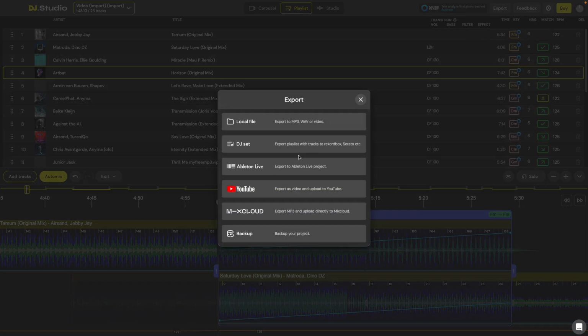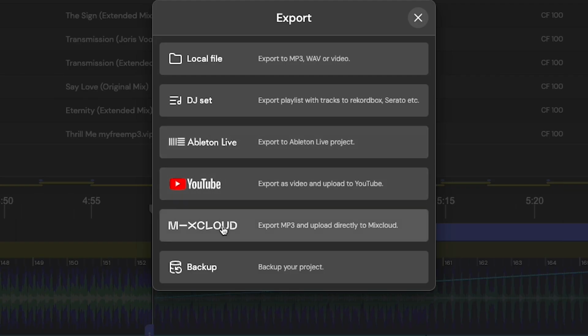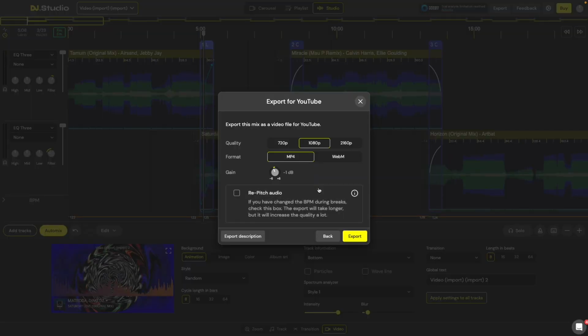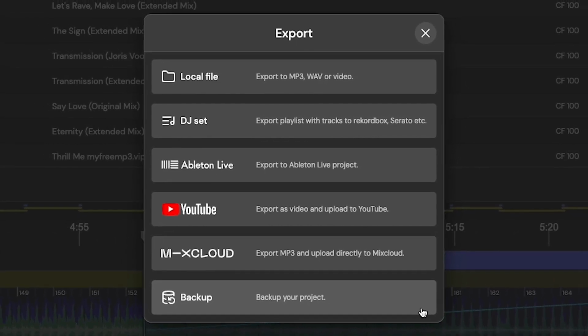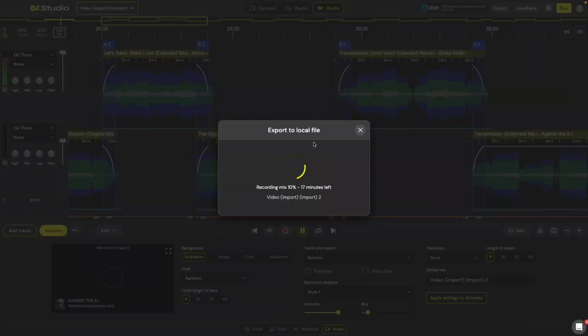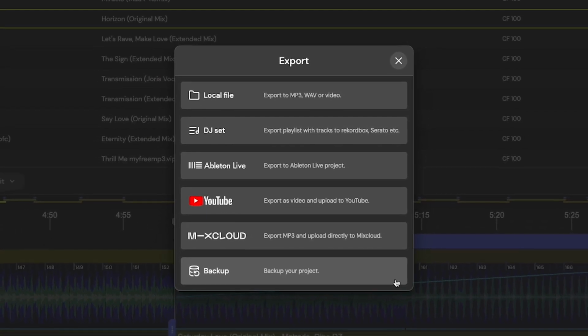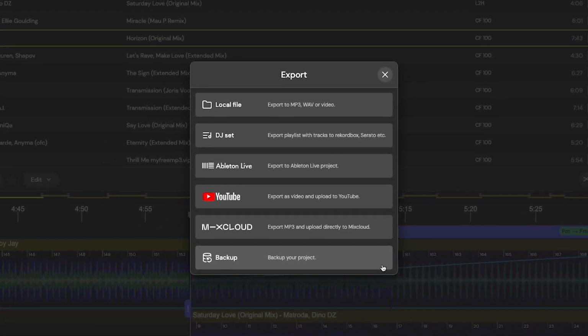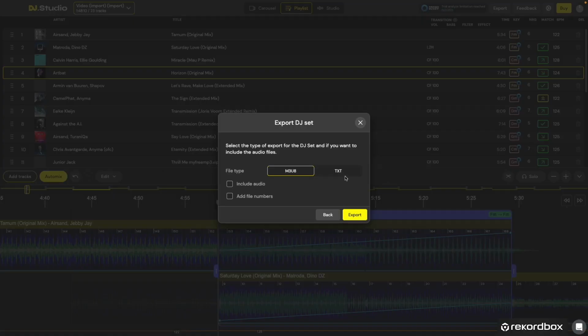When you're ready to export, you'll see we have a variety of options. Upload your mix directly to Mixcloud. Add visualization to make your mix ready to upload to YouTube. Tweak your set in Ableton Live. Store your set locally. Or you can also use DJ Studio to prepare your live DJ sets and export your playlist to Rekordbox or other DJ controllers.